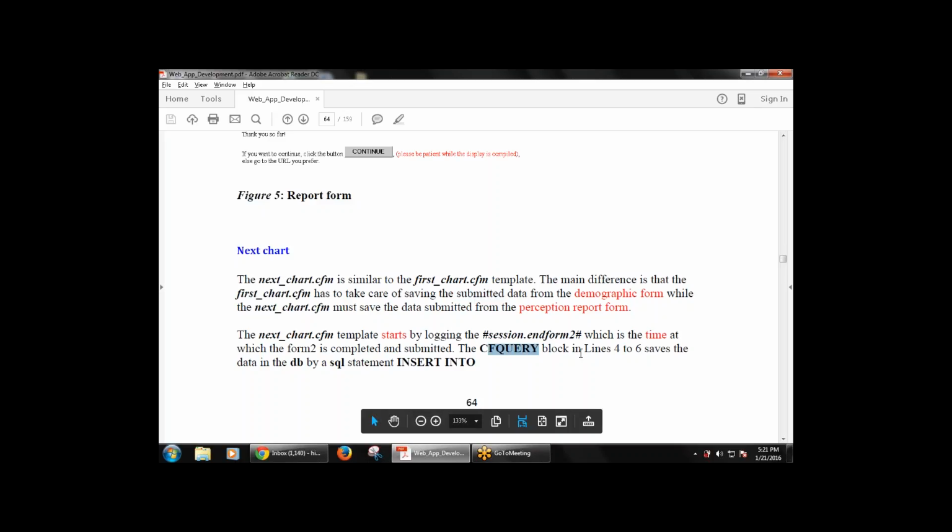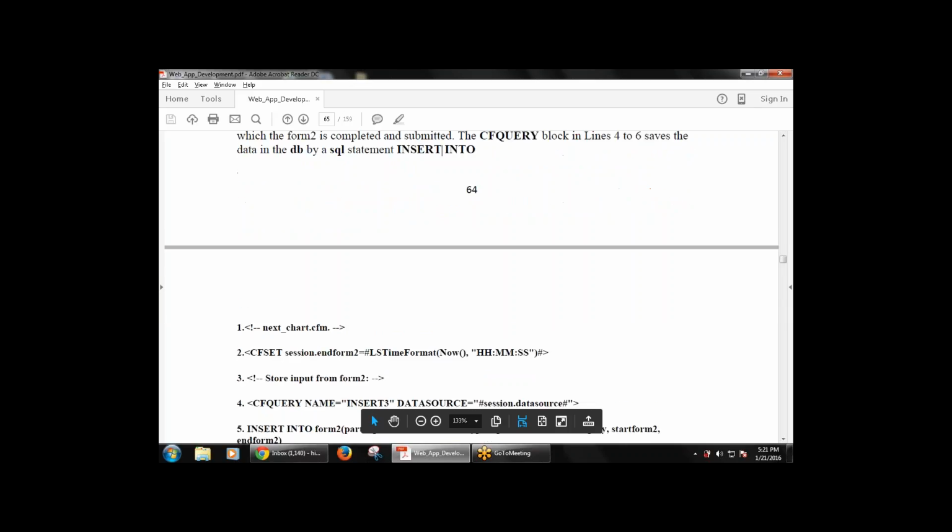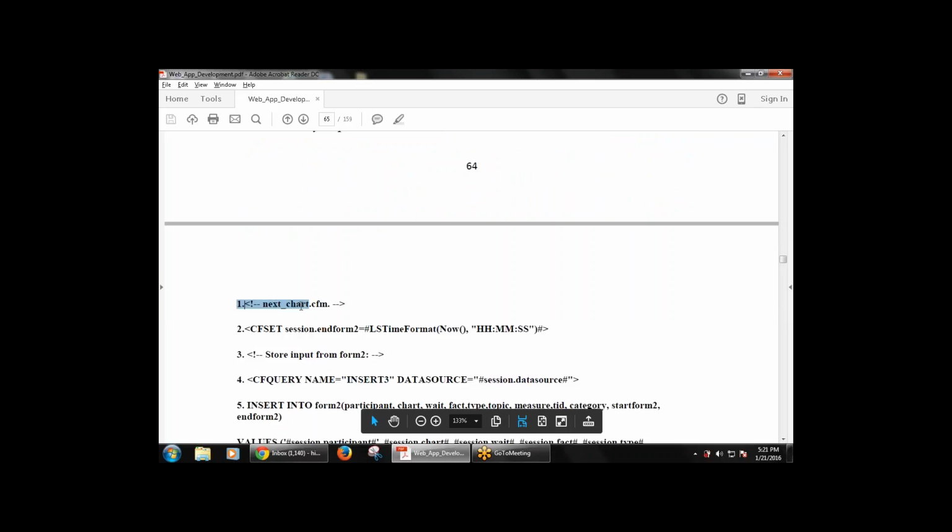Then the cfquery block in lines 4 to 6 saves the data into the database by a SQL statement, that is an INSERT INTO statement. This is the next chart.cfm template.